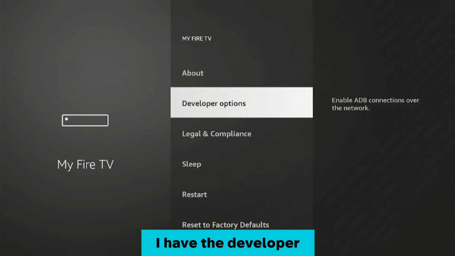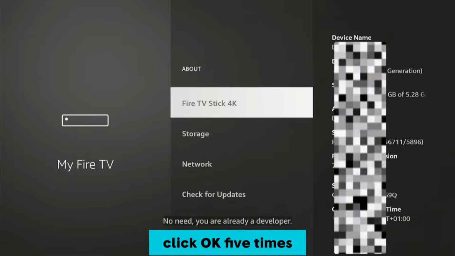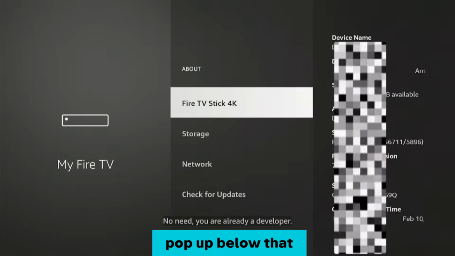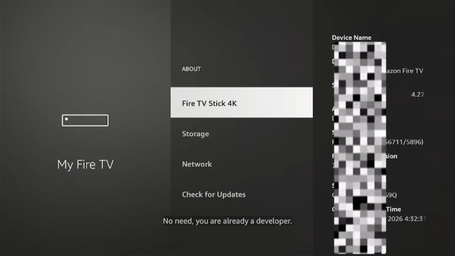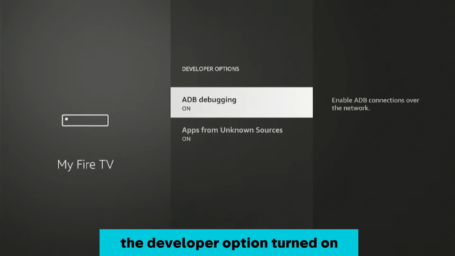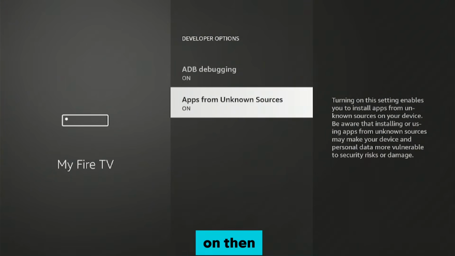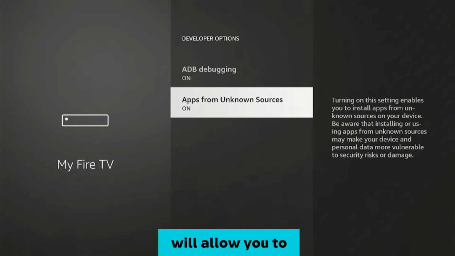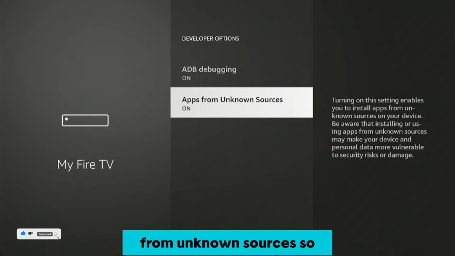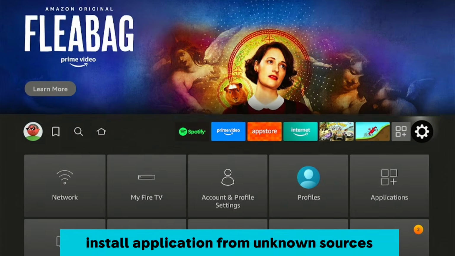As you can see over here, I have the developer option turned on. If this is your first time, you wouldn't have this turned on. So go over to the About section. On the name of your Fire TV device, click OK 5 times until there is a pop-up below that says no need, you are already a developer. Once that pops up, come over here and you're going to find the developer option turned on. Click on it and make sure that this second option here that says apps from unknown sources is turned on. Once this is turned on, then your Fire TV device will allow you to install applications from unknown sources. So once that is done, you can then return home.